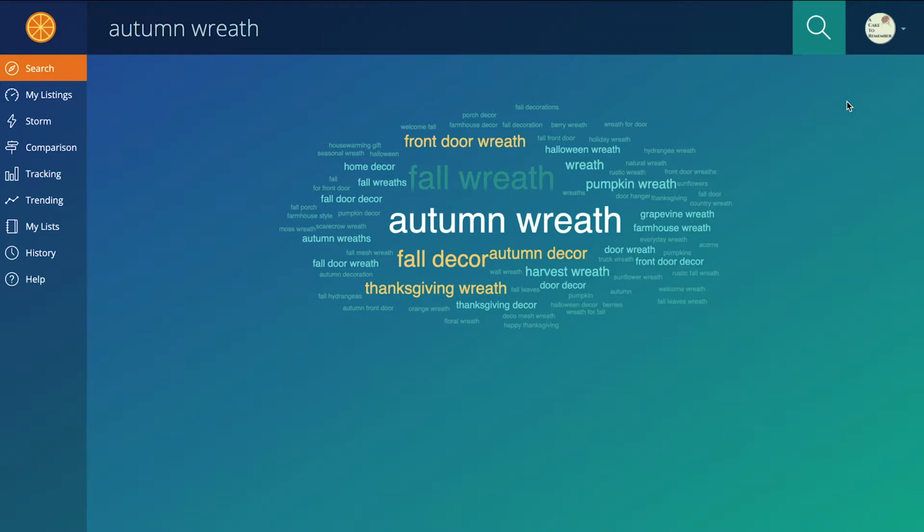Finally, at the very bottom of the search page, we have our tag cloud. And this is just a different representation of that tag table we saw up above, where the more popular tags are going to be larger and the other tags that are less popular are going to be smaller.